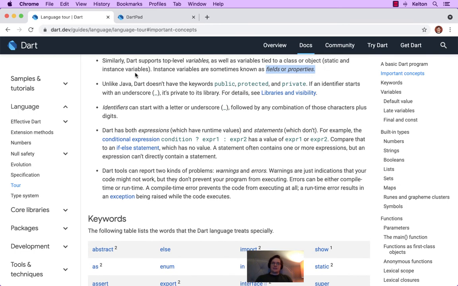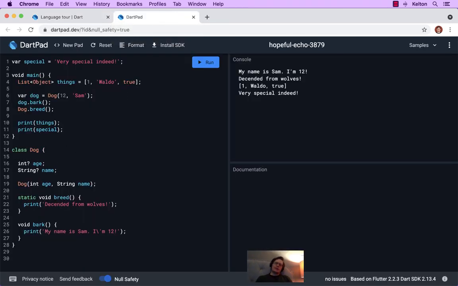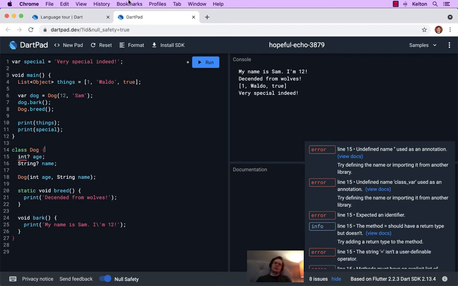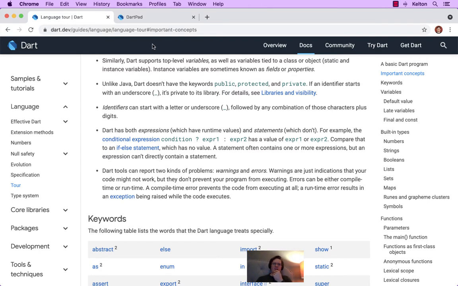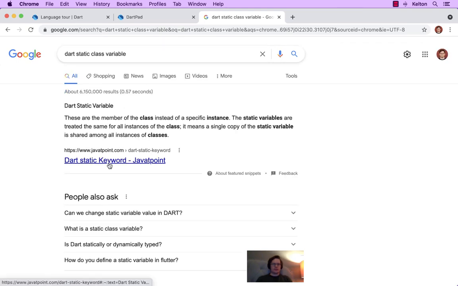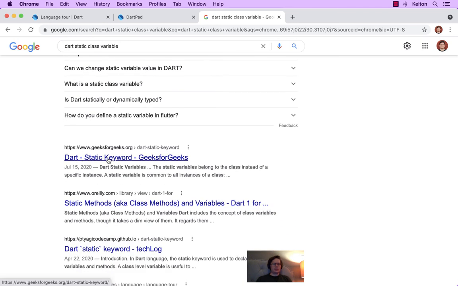Static and instance variables. Okay, so instance variables were the field properties. What is a static variable on a class? I don't know, actually. It's like a class variable. Like in Ruby, you have this double at class variable syntax. I wonder if we use that much in Dart. Static, let's see, Dart static class variable. Let's find out at javatpoint.com. Or geeksforgeeks.org, static keyword.